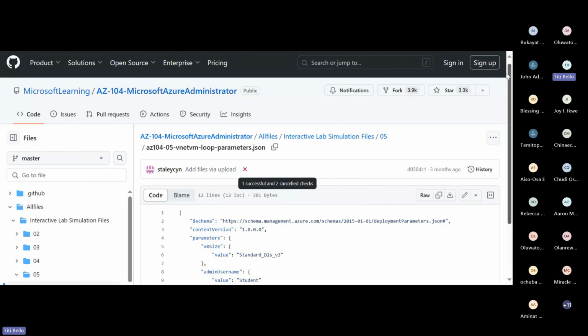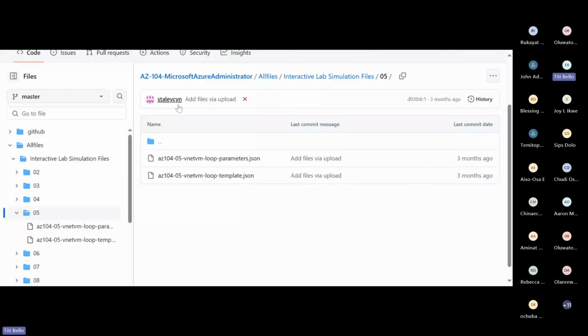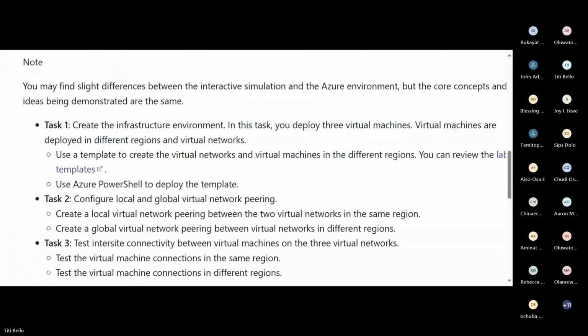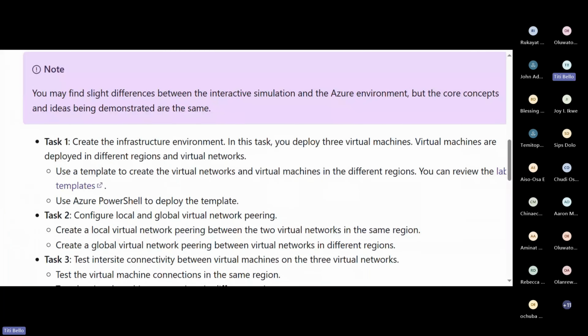It's going far into coding. This is one of the interactive simulation files, but this is not what I wanted to share. Let me go back. So these are templates that on your own you can practice later. You can use a template to create the virtual networks and virtual machines in different regions. Like Titi had created, I saw she had created a virtual machine.